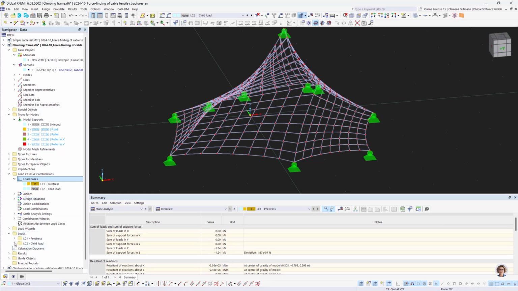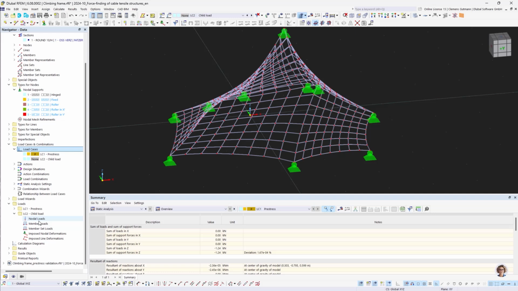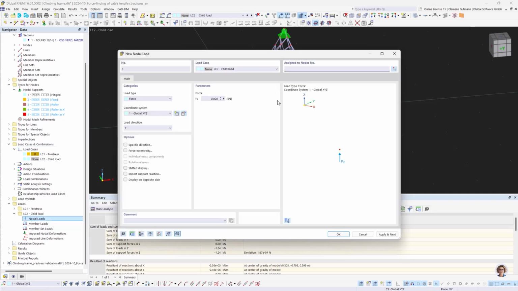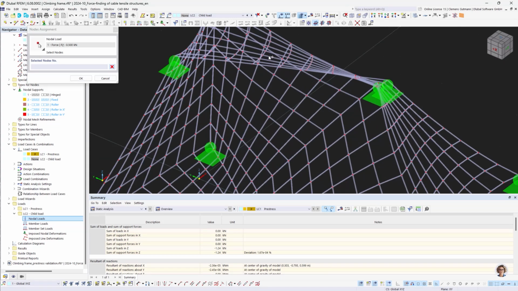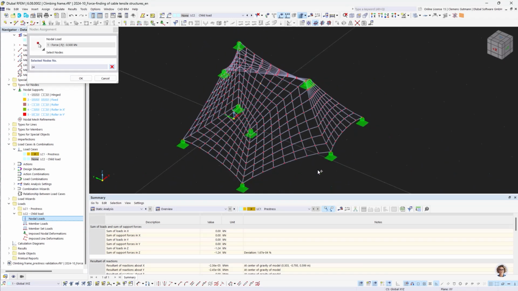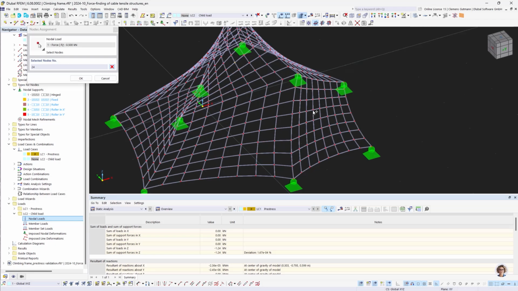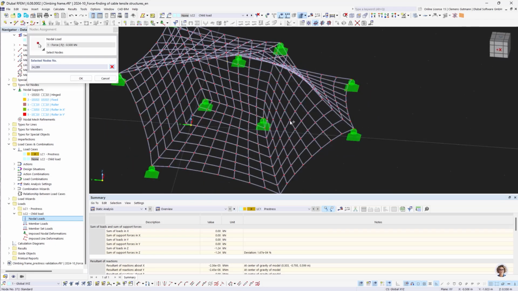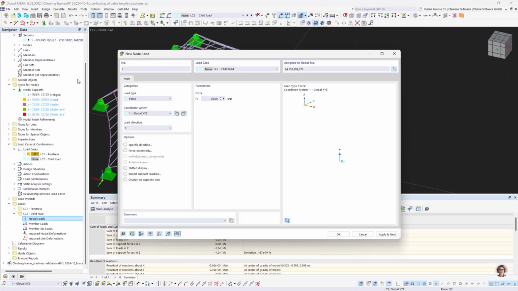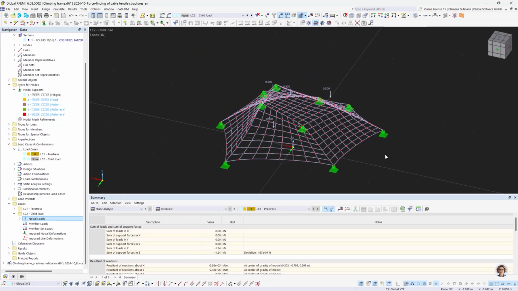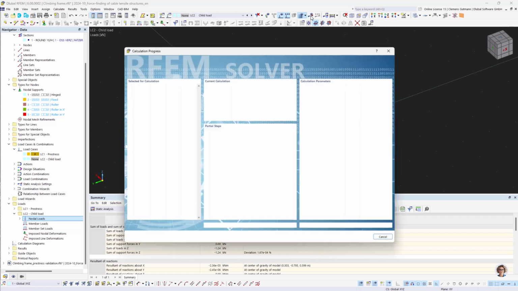And let's apply some node loads of maybe 0.5 kilonewtons to some nodes here in the model. So maybe a child is up here, and maybe another one down here, and over here, and maybe over here. Okay. Let's check out the results for this.